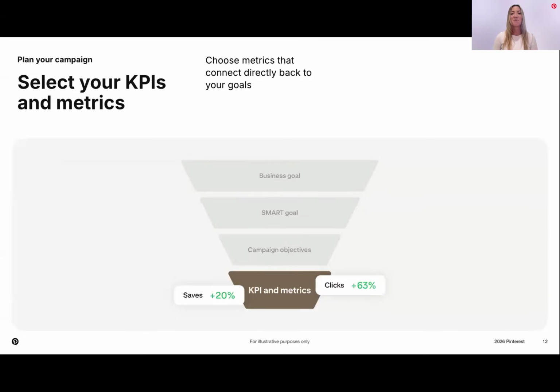And finally, at the bottom is our KPIs and metrics. Once your objectives are clear, identify the key performance indicators, or KPIs, and supporting metrics that will show if your Pinterest campaign is on track. Please do not just list numbers. Choose metrics that connect directly back to your goals. So, for example, if it's an awareness campaign, use impressions, reach, and cost per mil, CPM. For consideration, use cost per click, CPC, and click-through rates, CTR. For conversions, use conversion rate, cost per acquisition, CPA, and return on ad spend, ROAS.